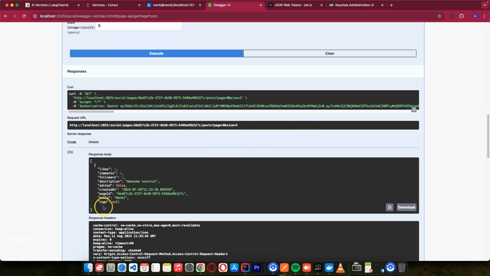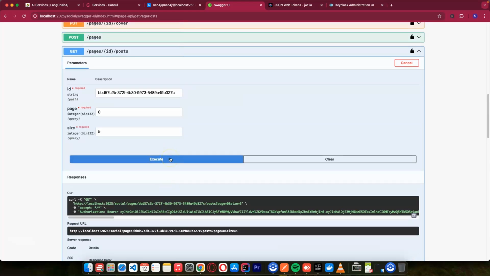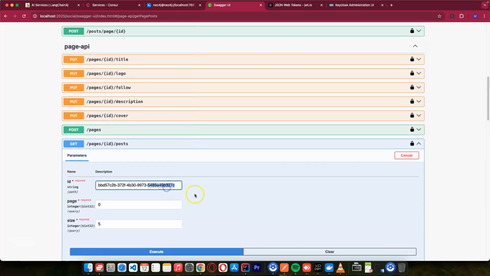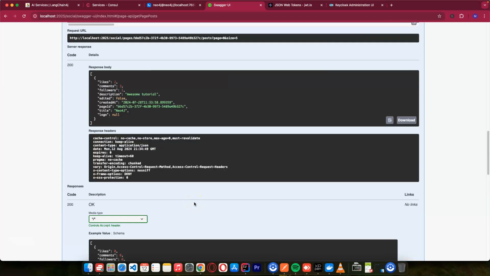So far, I got 1 post, and this post has 3 comments, 2 likes, and the page has 1 follower, and the post has not been edited, and this is the date it was created, and this is the page ID that we passed here, which is 27C, if you take a look here. So this is how you can get your page posts.